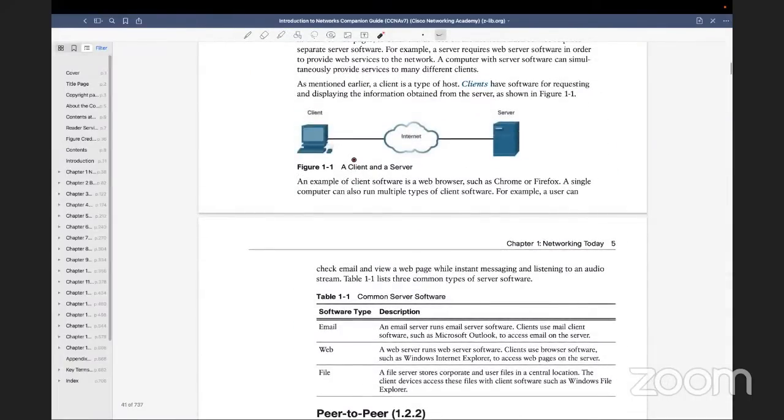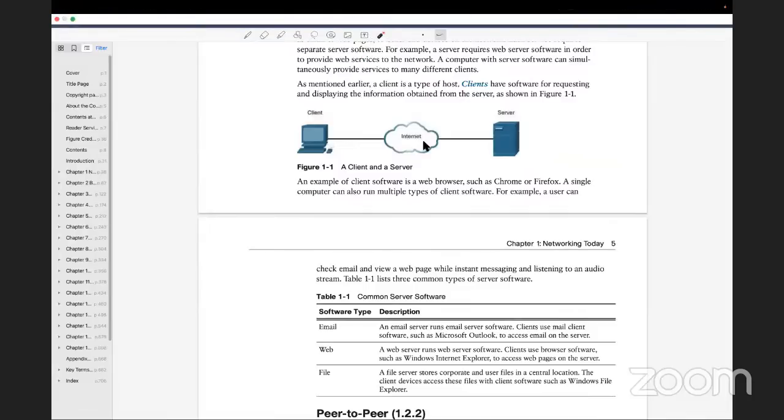There are two types of things in network. One is called client. I hope my screen is visible. Everyone type yes in the chat. These documents I'm going to share with you, don't worry, you just need to focus in the class right now. Now you can see this is a client and this is a server.